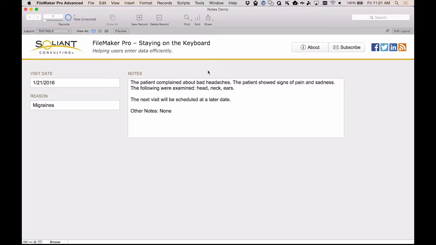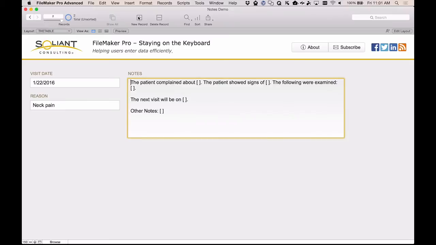So in this record, I just have the data pre-populated, but let me make a new record and I'll show you what we get. So we have our regular fields, the visit date and the reason, and then we have this notes field with a bunch of brackets. The idea is that I can enter the visit date and the reason, and we'll say neck pain. And when I hit the tab key, I jump into the notes field, and if I hit the tab key again, it drops me to that empty bracket. And if I hit tab again, it'll take me to the next one. And if I hit shift tab, which is the equivalent of tabbing but backwards, it takes me to the previous one. So now I can go in here and just fill this out.